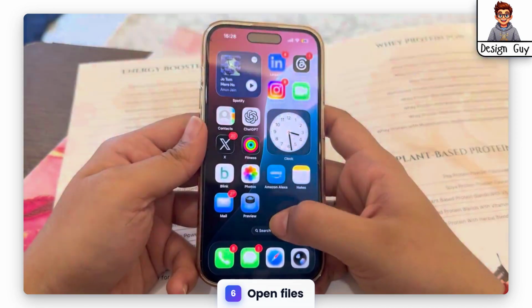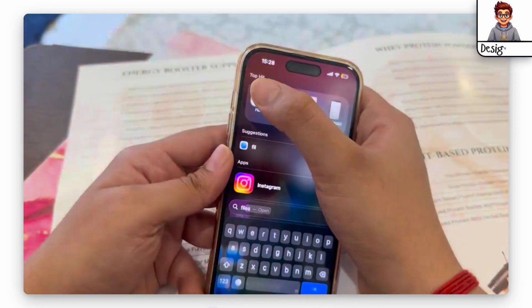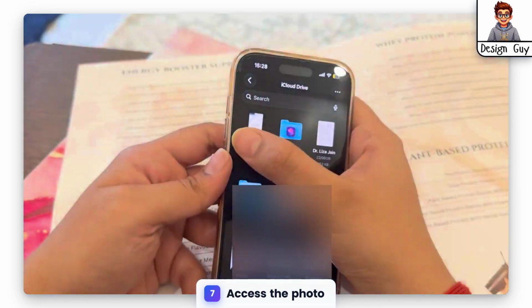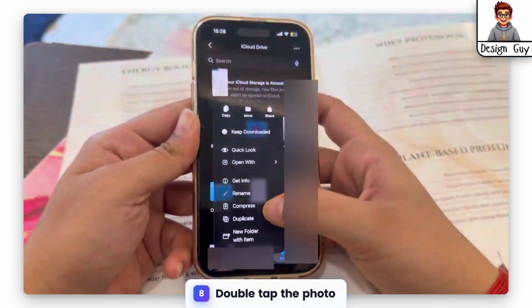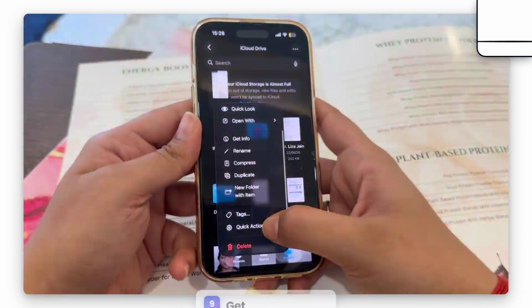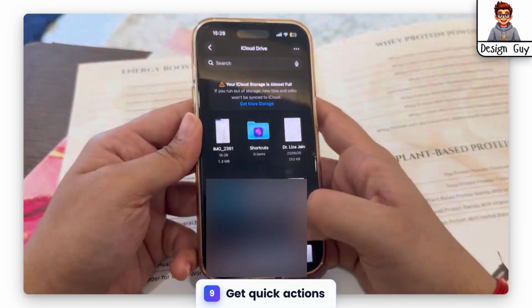After saving, we'll open our Files app, where all our saved documents and photos are stored. After opening our Files app, we can see all our saved files and photos. We will then locate and double tap on our saved photo to open it. By doing so, we'll get the Quick Actions menu, which offers various options to manipulate our photo.